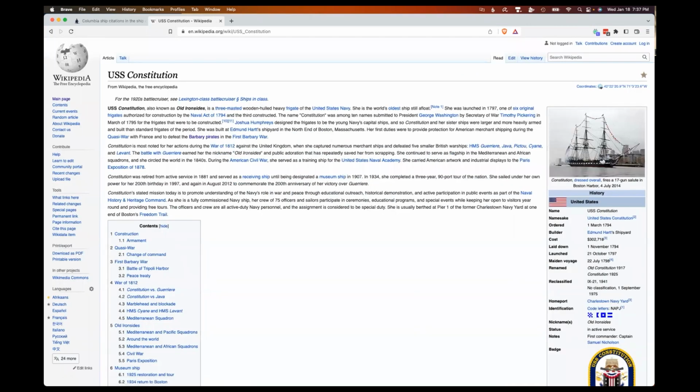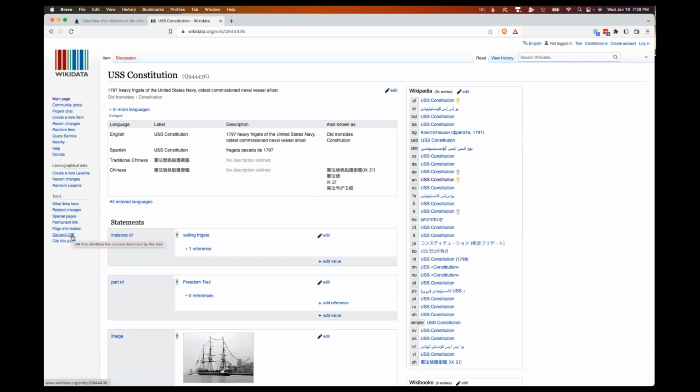Now, there are many different articles in different languages about this. But what the folks at Wikipedia realized was they needed an identifier. They needed a database rather than an encyclopedia entry to describe this vessel and all the other things that are in Wikipedia. And so they created Wikidata, the Wikidata database, and then added all of this information to it.